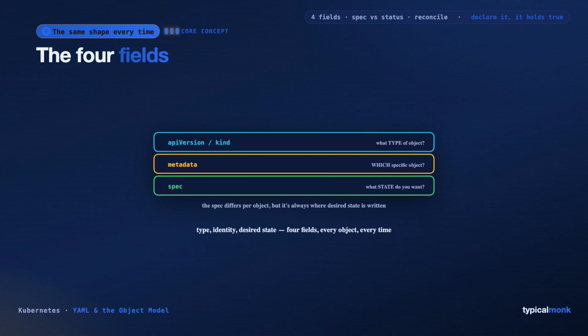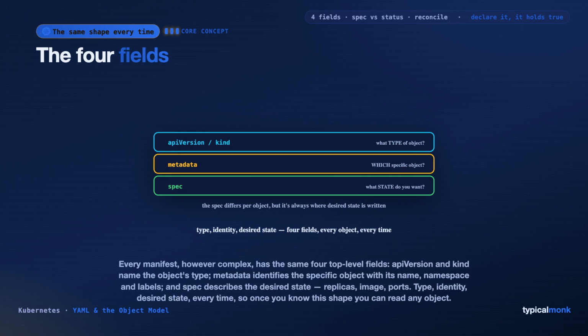4 fields, every time. So the takeaway, every manifest shares the same 4 top-level fields: API version and kind name the object's type. Metadata identifies the specific object, and spec describes the desired state. So once you know this shape, you can read any Kubernetes object.